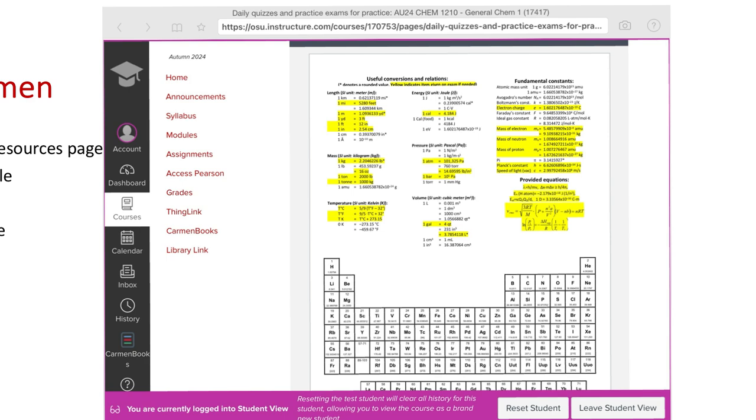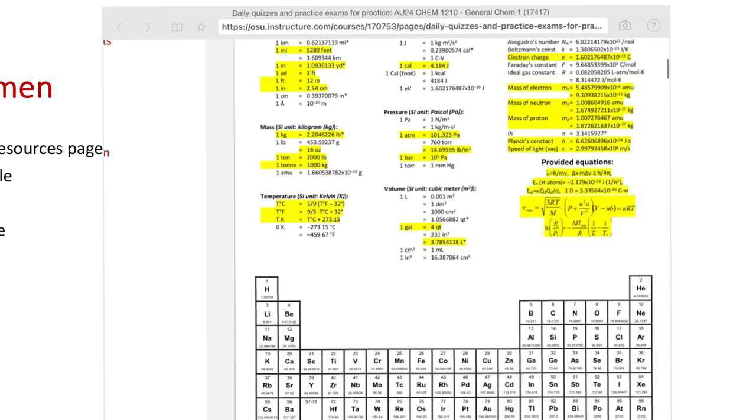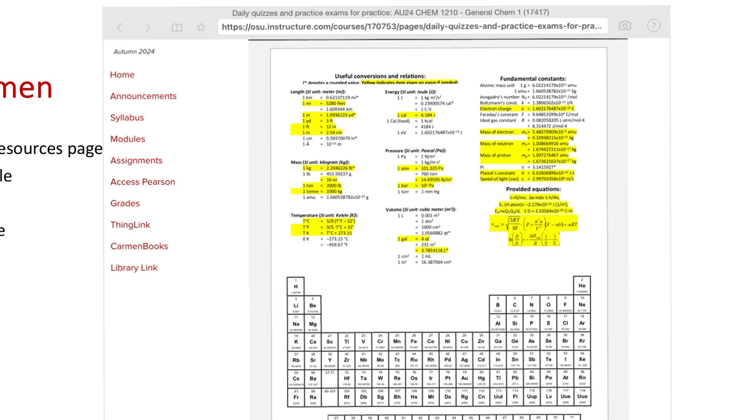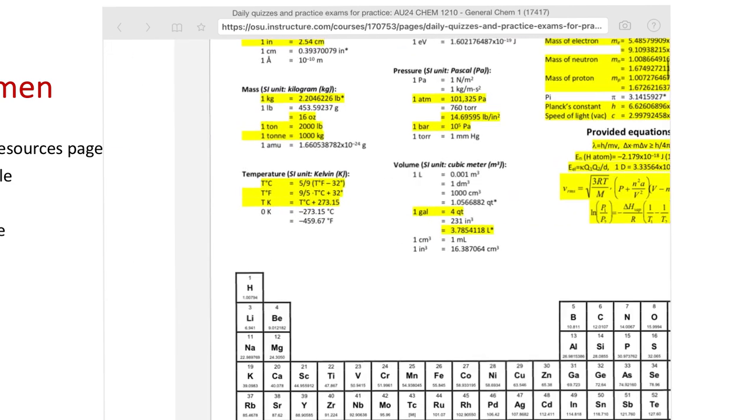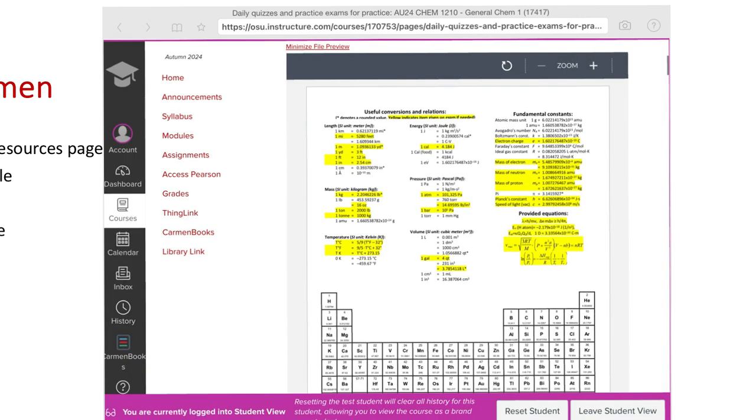But if you look at this document, most of your conversion factors we're going to give you. There's very few conversion factors you have to have memorized. We'll get into the ones that are important and the very few that you should have memorized when we get into chapter 1 a little bit later. But you can see, if you need the ton to pound conversion, we would give that to you. We're not going to expect that you have random conversion factors memorized.